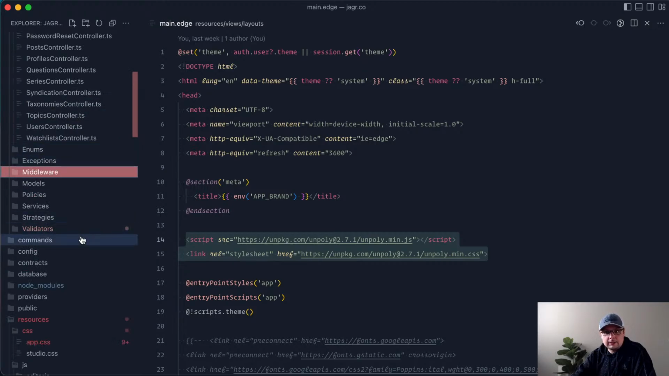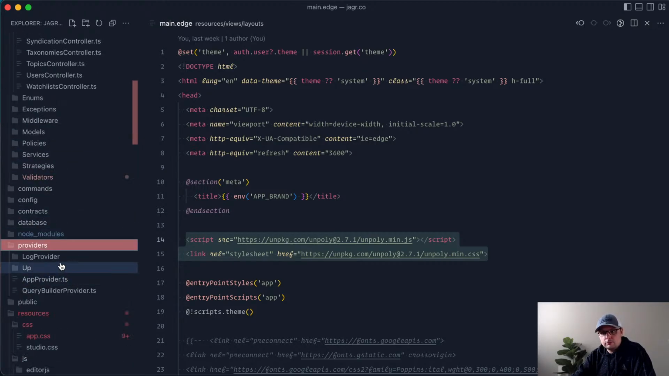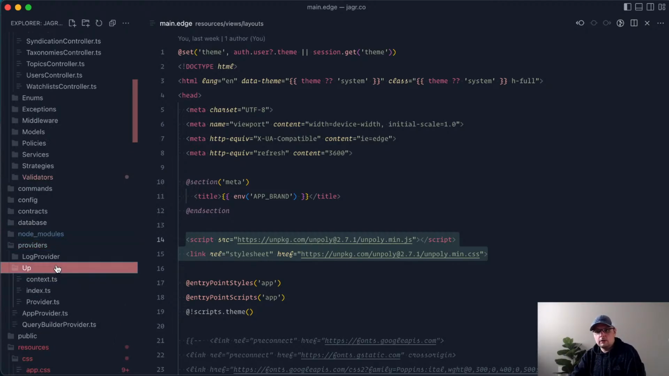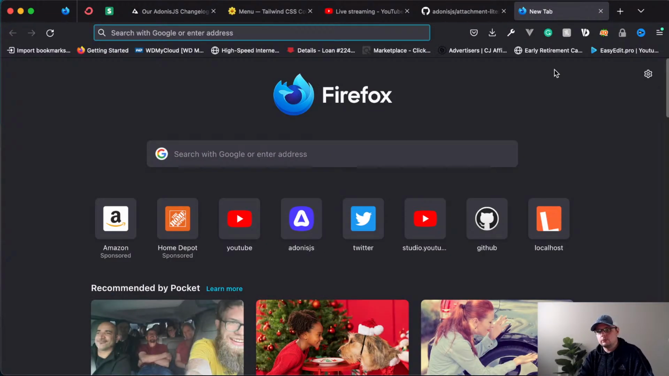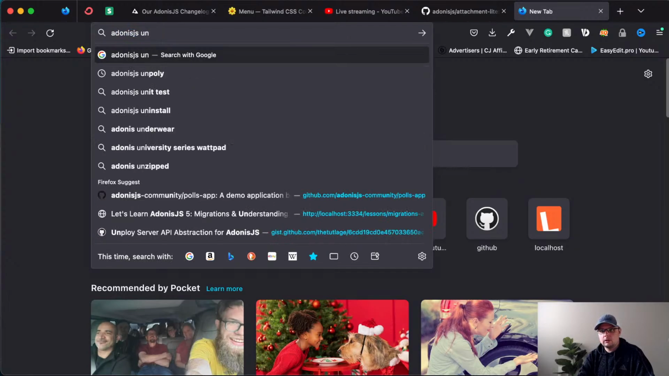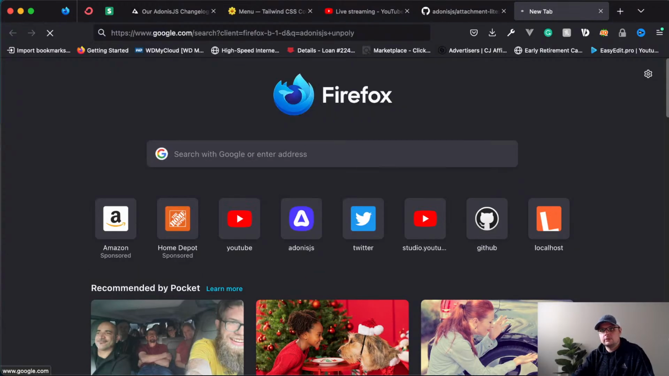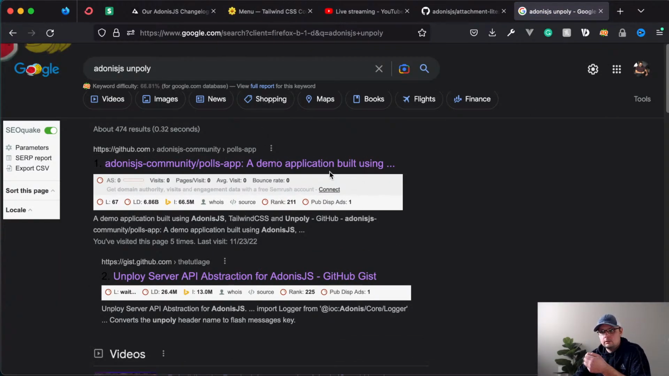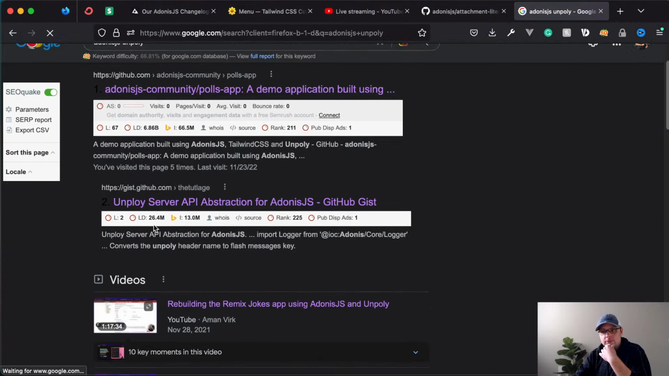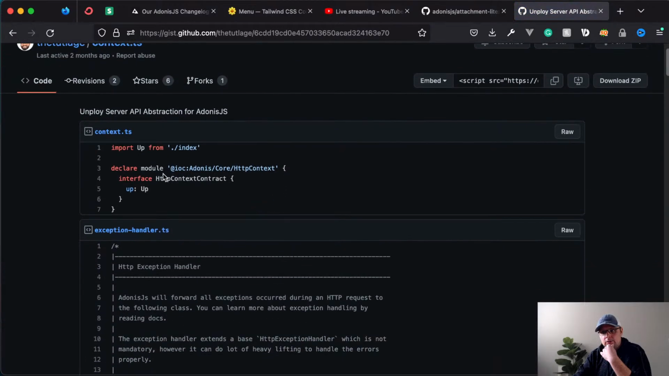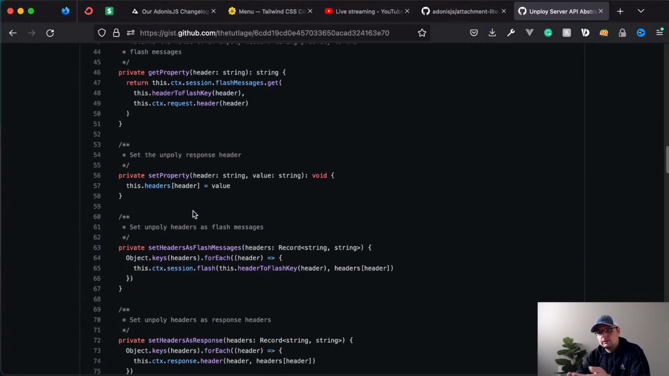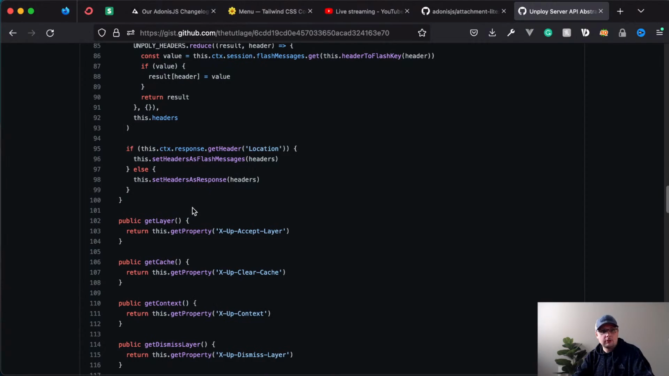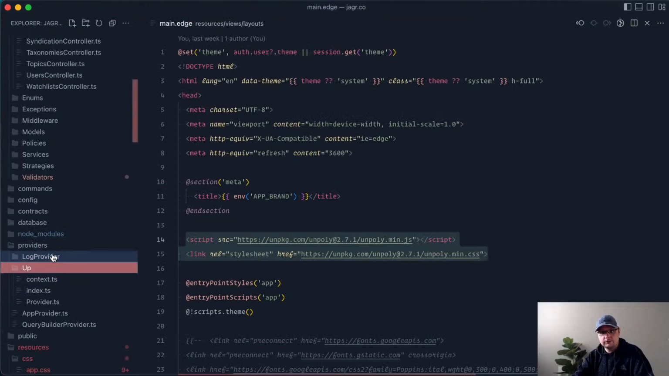So let's see, we're back within the Atticast project here. I'm trying to look. So I copied a portion of Harbinger Verk's up implementation, and I added a couple of things to it. If you search for Adonis.js Unpoly, his gist is one of the first things that comes up. Well, the polls app that he made uses that as well, but here's the gist. It's the second thing here. If you click into this, he has the context file, exception handler, the index file. So most of what I have is a copy of this. I don't want to take credit for any of this stuff. This is all him.